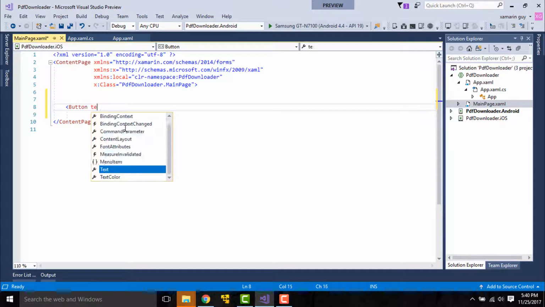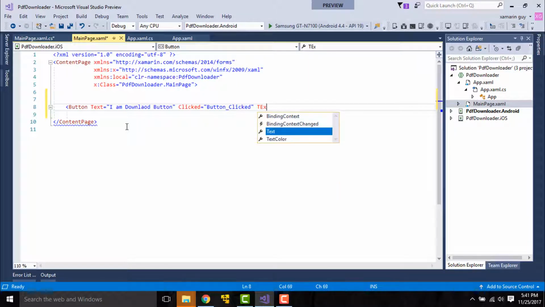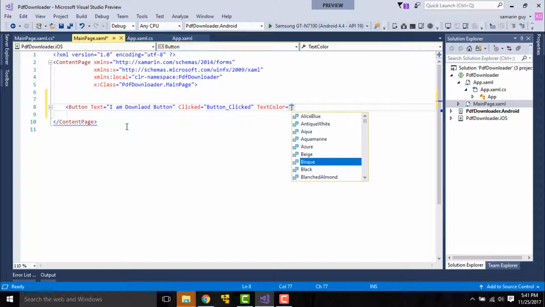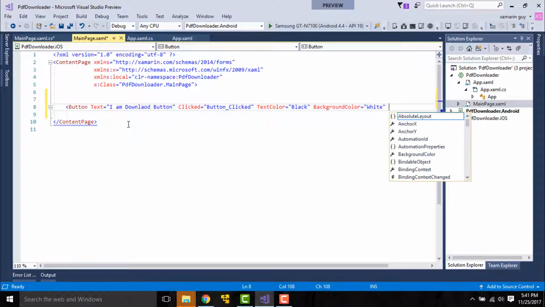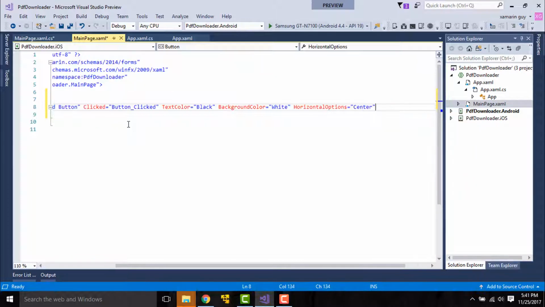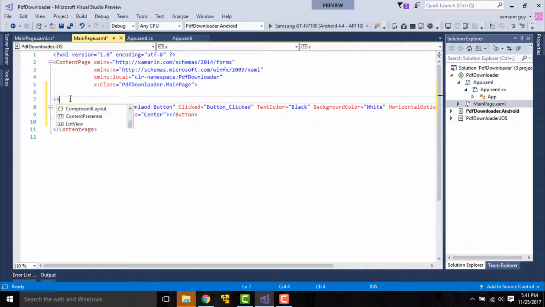Now let us create a button, and I'll be giving that button a text as "I am download button", and you can type anything for that. And let us create a Clicked event as ButtonClicked, and then I'll give a text color, anything you like. I'll give it black, and then the background, let us give white color. Okay, and then I'll give a horizontal option as center, vertical option as center. Okay, that's all for our button, and this button should be placed inside our StackLayout.